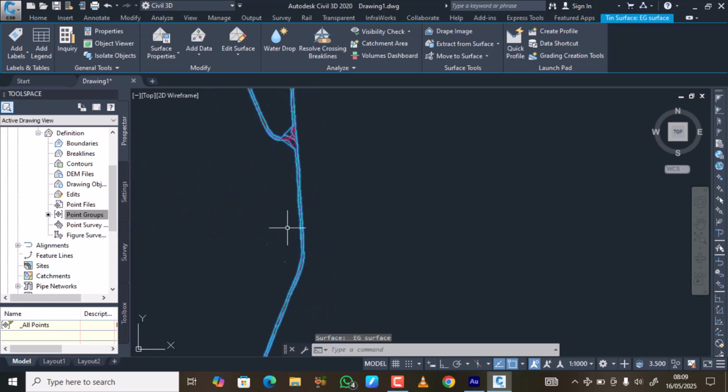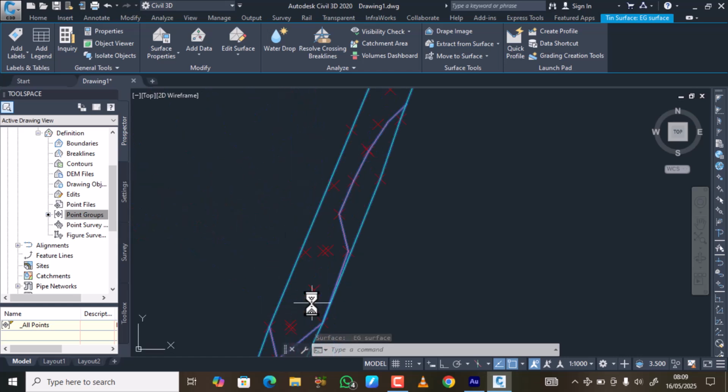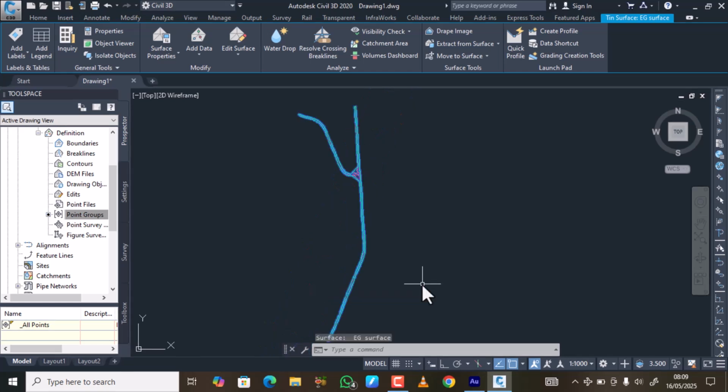So you can see now the surface has been created, and that's it for the video. Stay tuned. Next video, we shall create an alignment using the surface that we have just created. Creating a surface in Civil 3D is as simple as this.